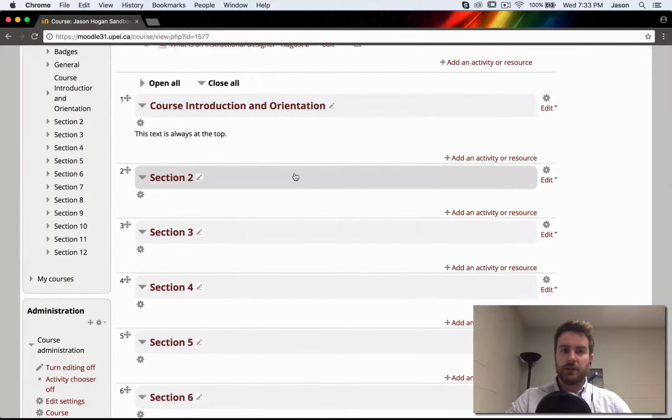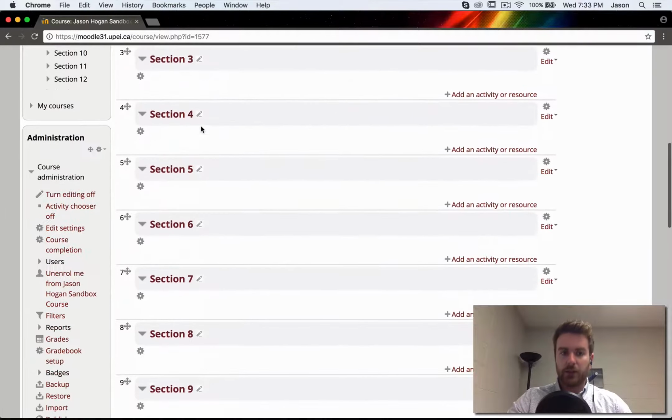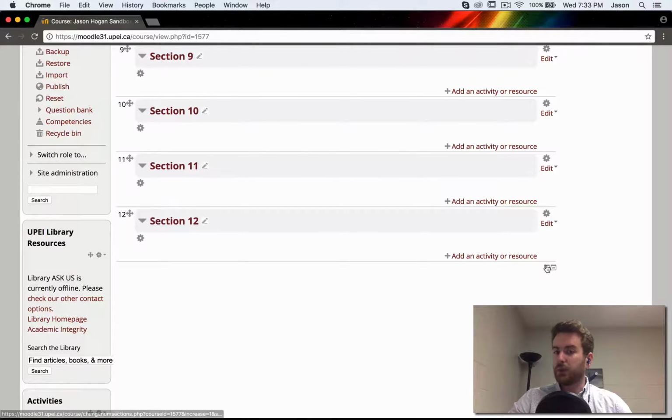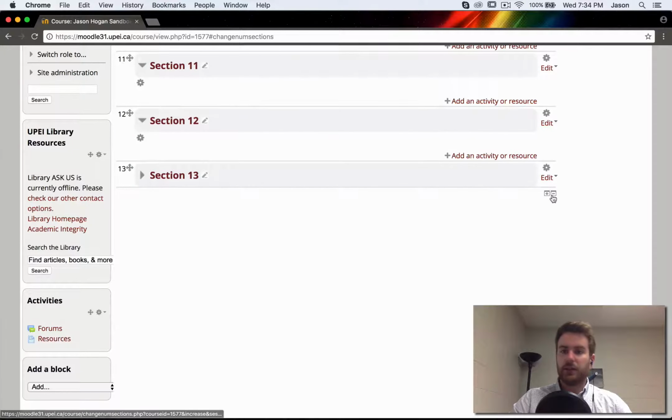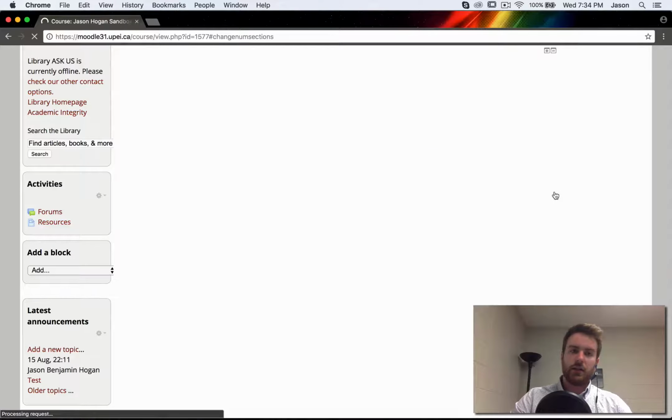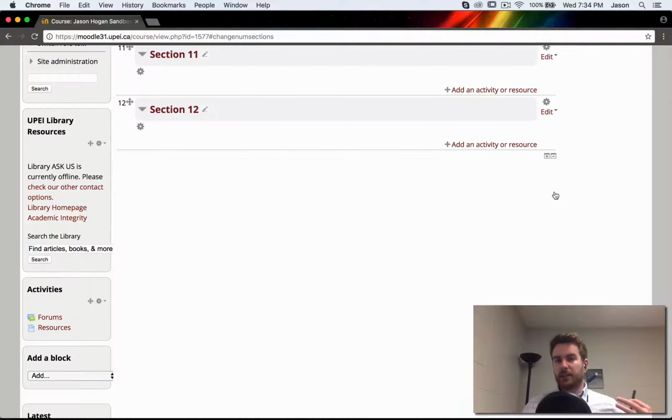Two more things. So we have 12 sections. If you want more sections, or you want to get rid of some extra sections, while we have editing turned on, we have these little plus and minus options. So if I press the plus box, I'll get section 13, and if I press minus, I'll get rid of it. The limit is 52 sections per course. That's as big as they can go. If you want to have fewer than 12, you can just press the minus button, and it will get rid of them for you.